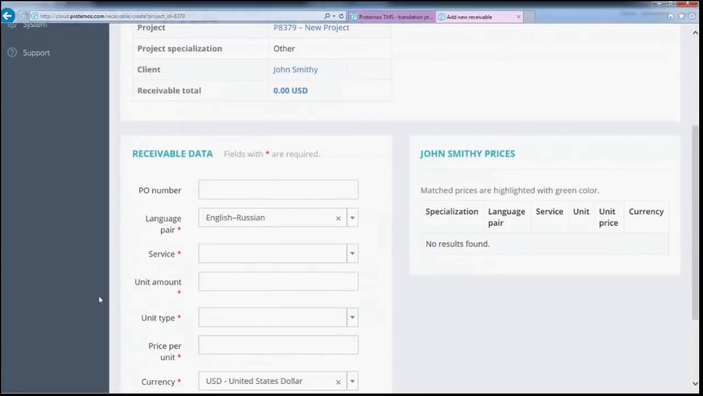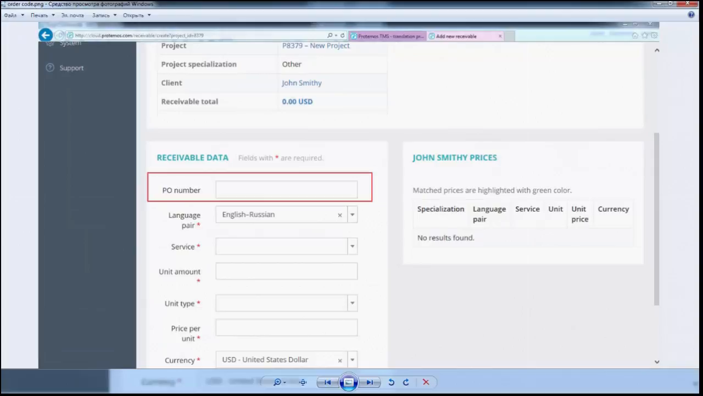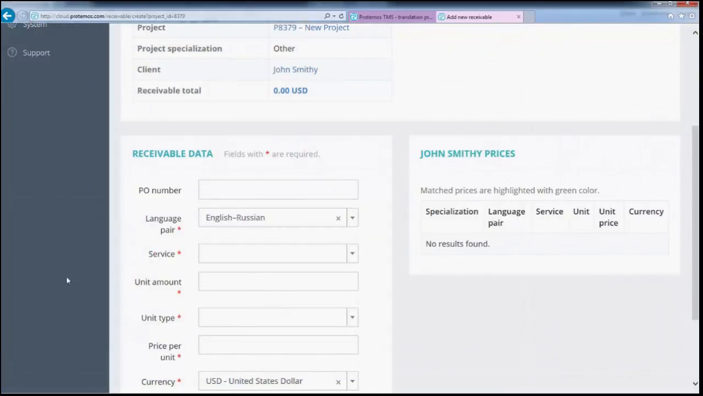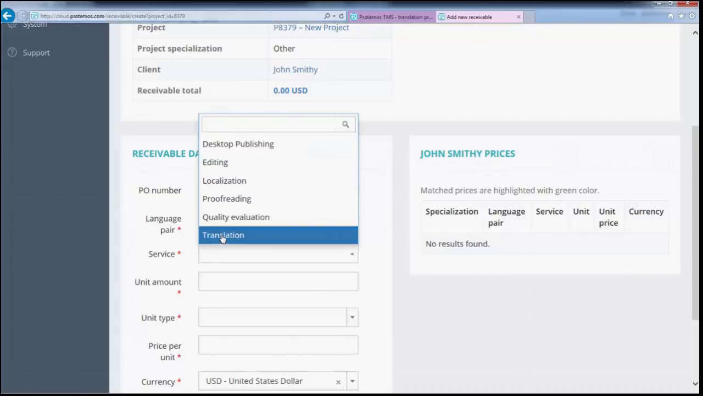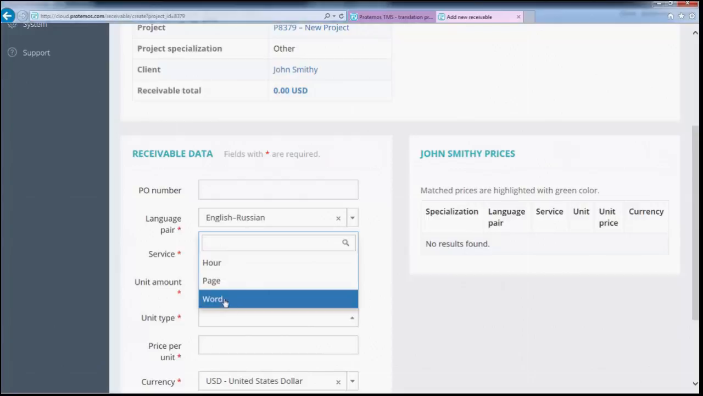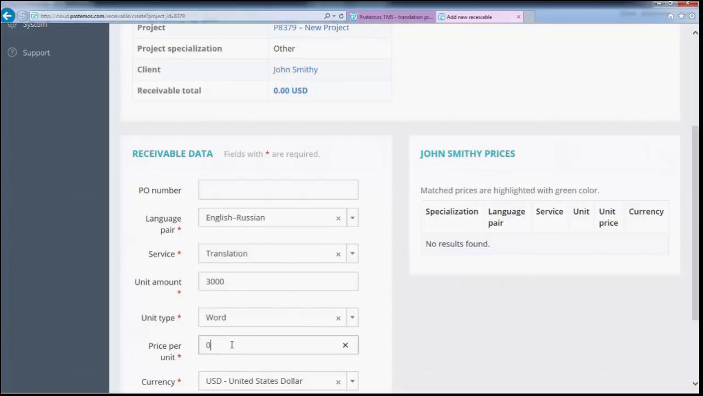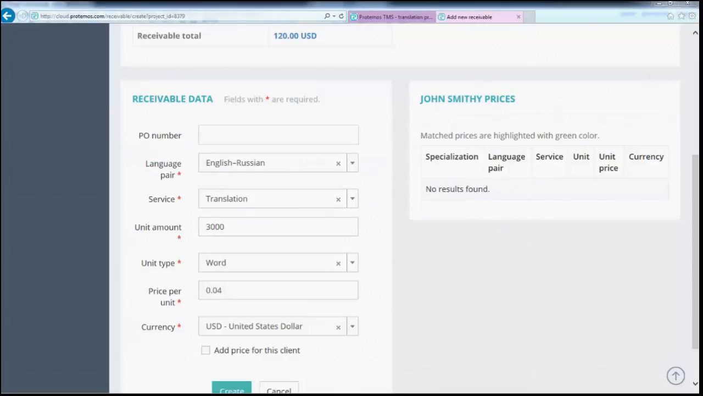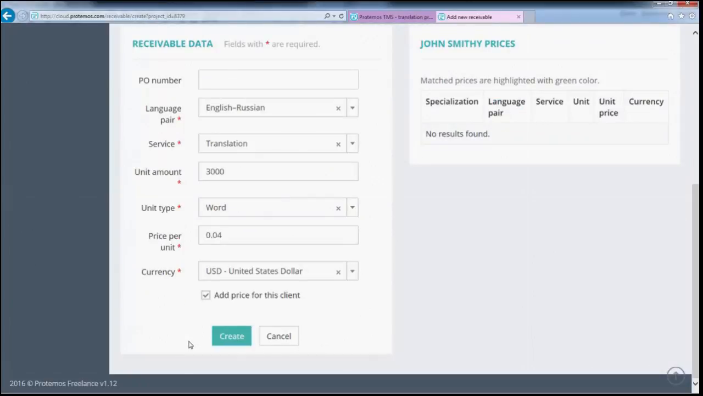If the client sent us the order code, we could enter it in this field. If not, leave it blank. The language pair is already remembered. We select the service, indicate the unit and price, and if necessary, we check the box so this client's price is stored in the database. That's it, the project has been created.